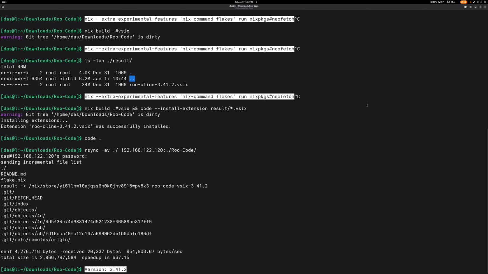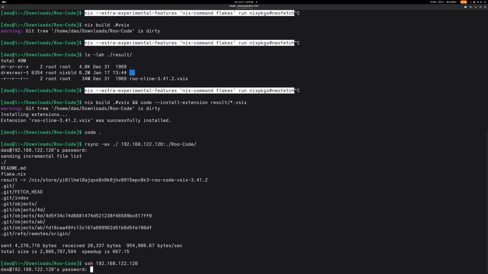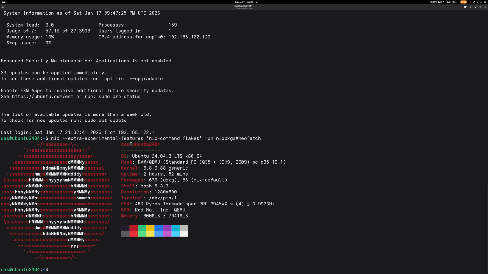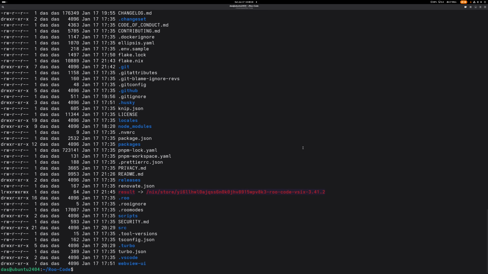Right, so there I am. I forget when I installed this, but it's new enough. So we can see what it's running. It's 24.04. The kernel's not very up to date. And then if we go into the Roo Code package, so I've got the same repo, right? I just cloned it across.